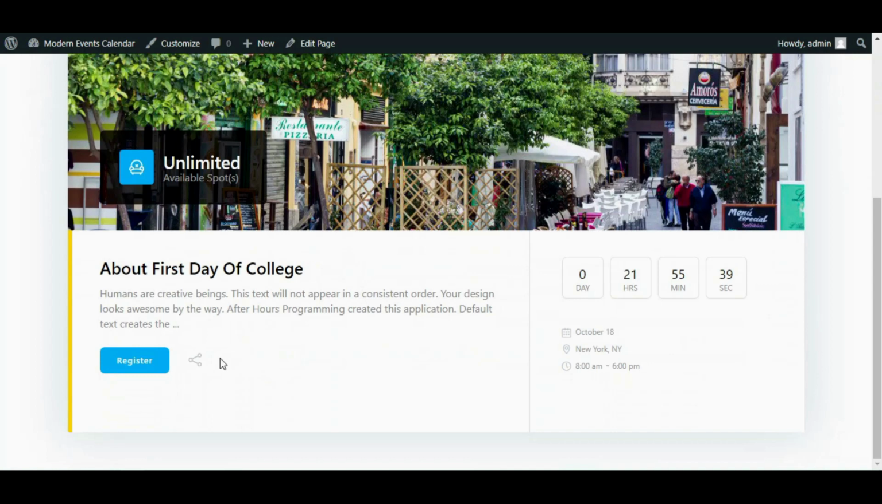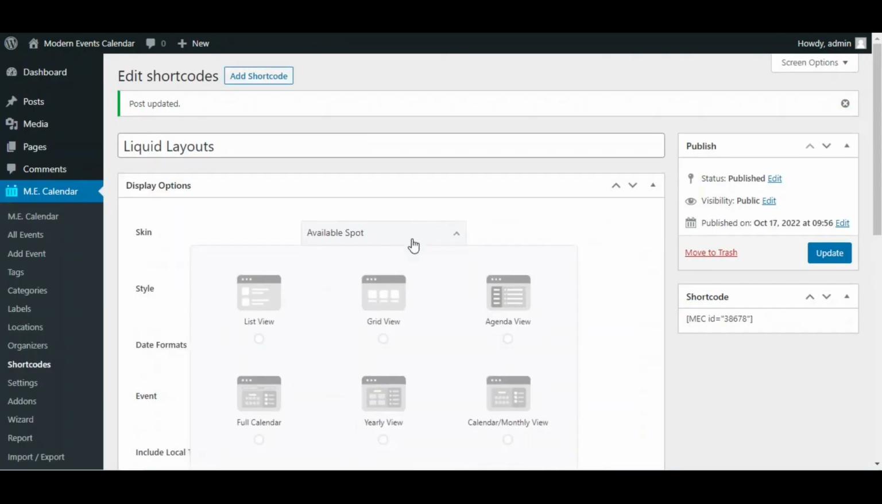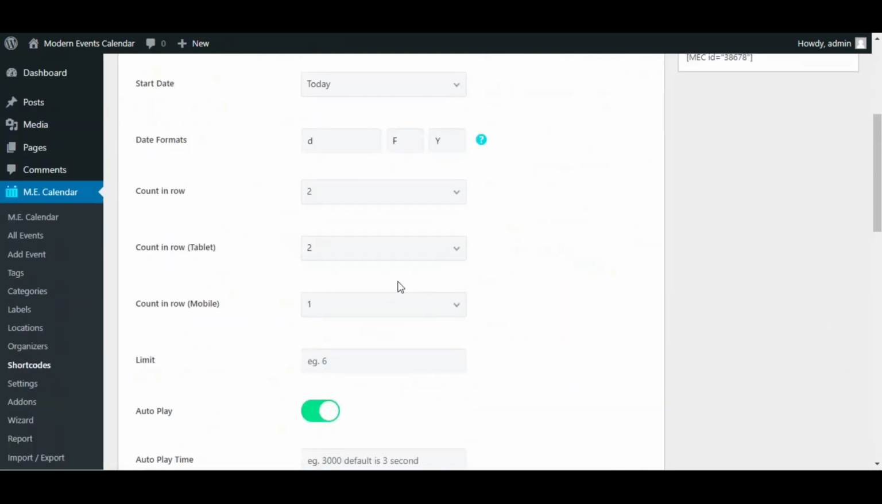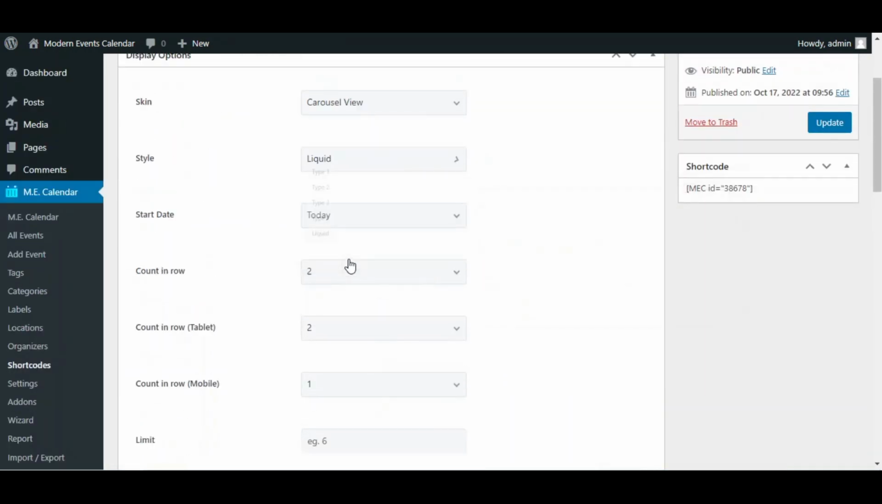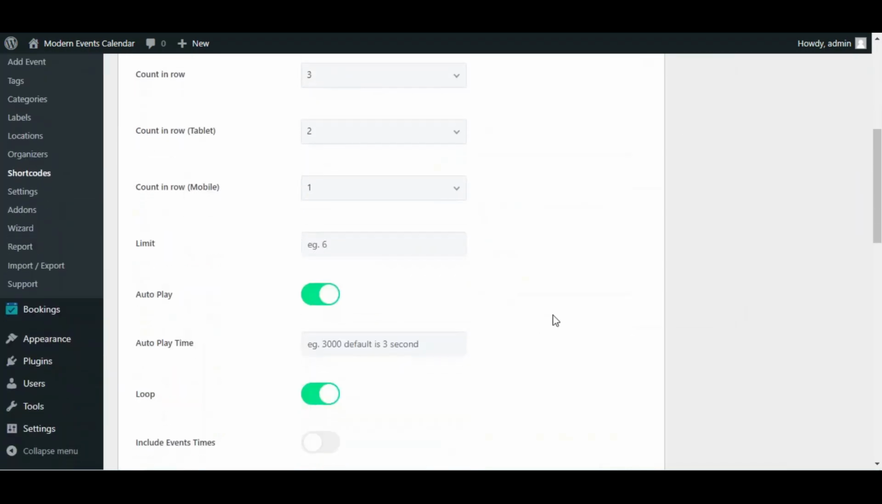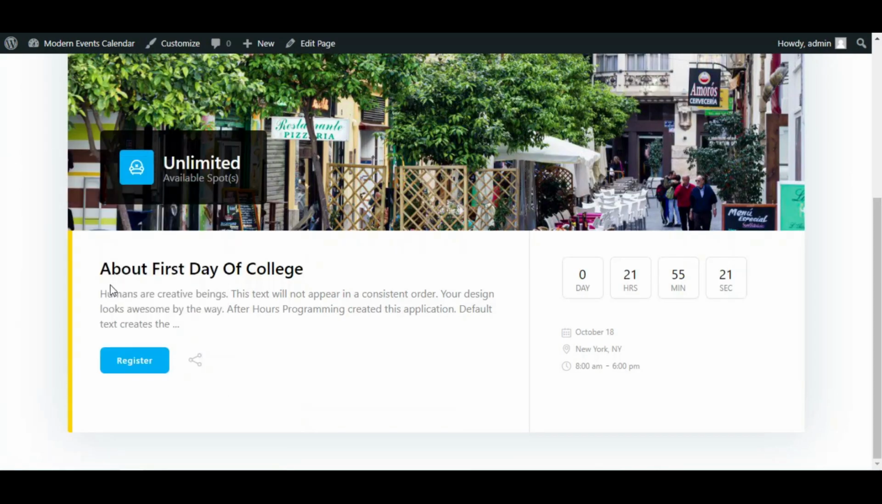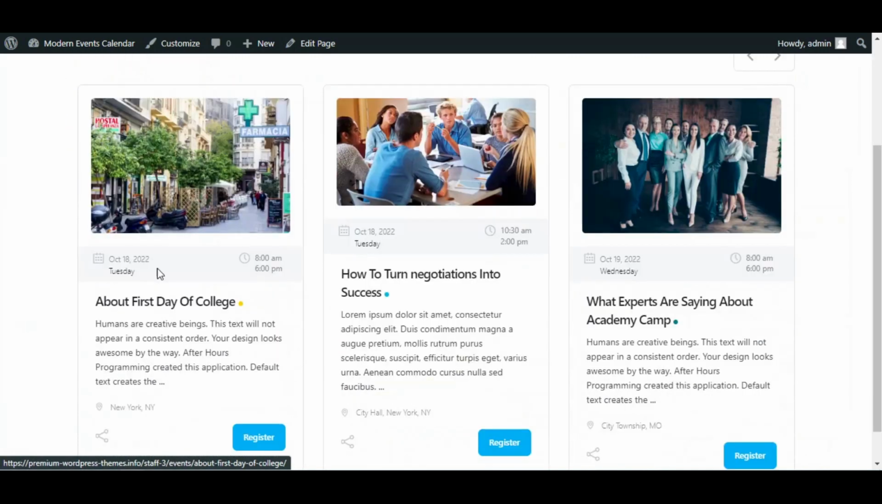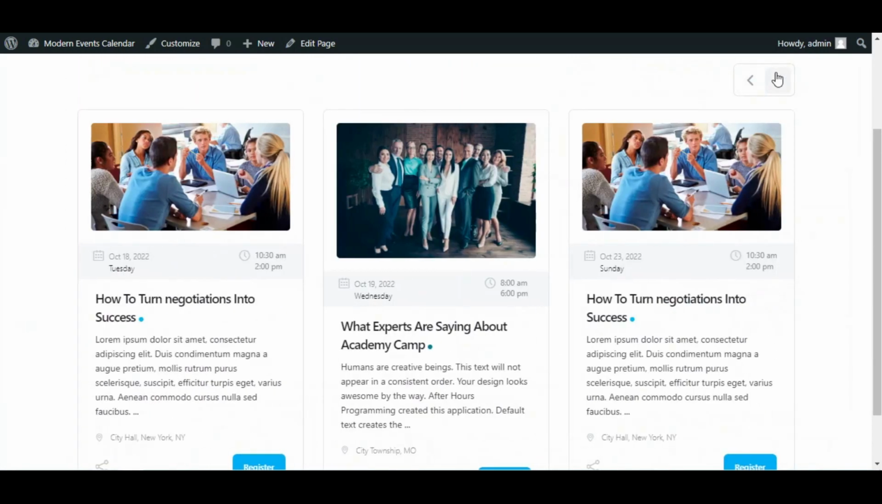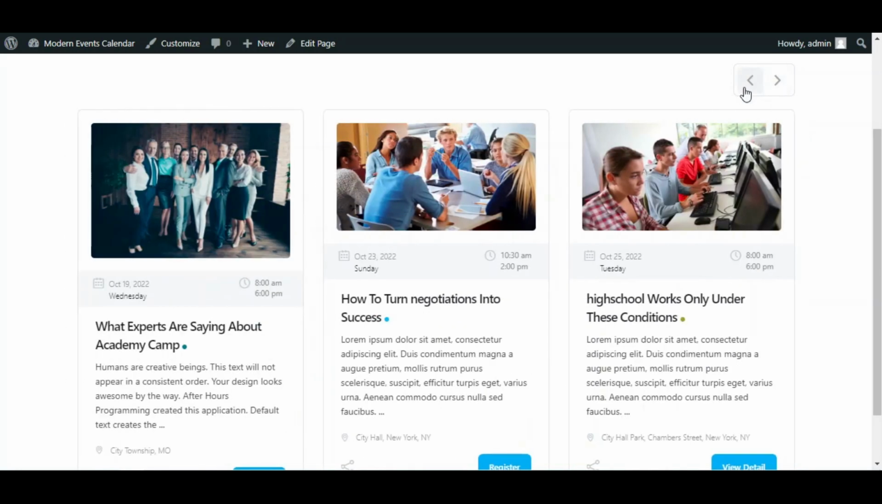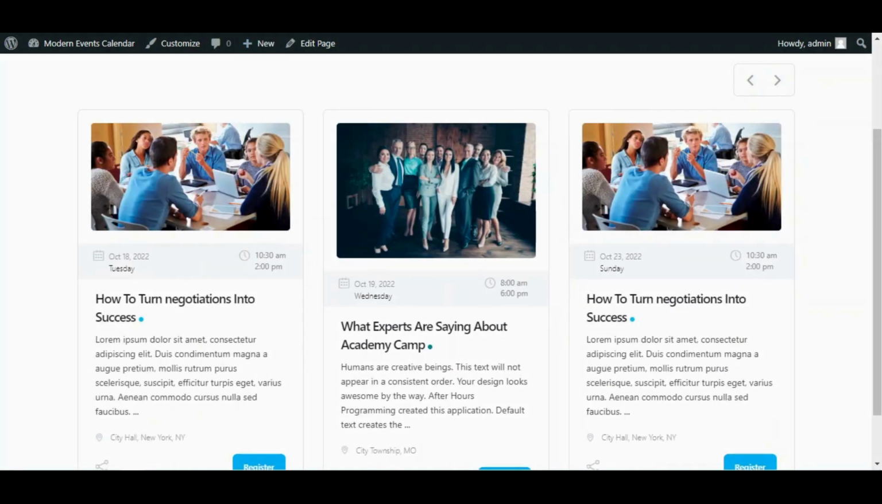The next view, which I actually like a lot, is the carousel view. It has a new Liquid skin for it. I will choose it and I will also increase the number of events displayed on my carousel to see how it looks. Okay, publish and reload the page. Let's see how it looks here. I think the most interesting thing about this view is that it can also show the description of your events, a little bit of it, on your calendar page, which I think is very interesting for your users as well. They can understand a little bit about the events that are going on.